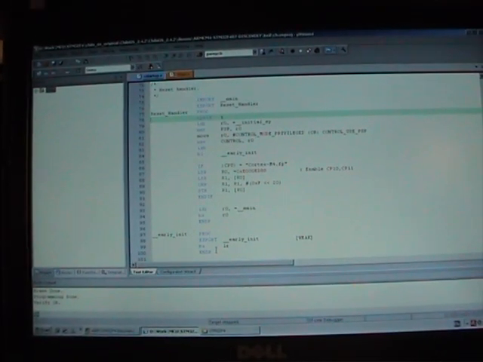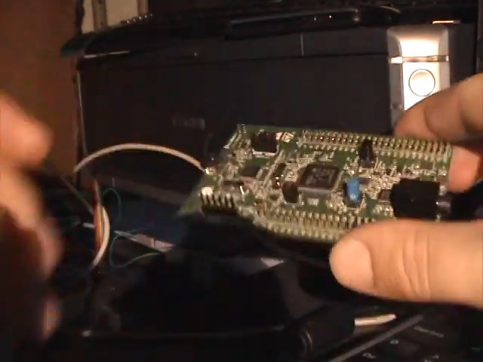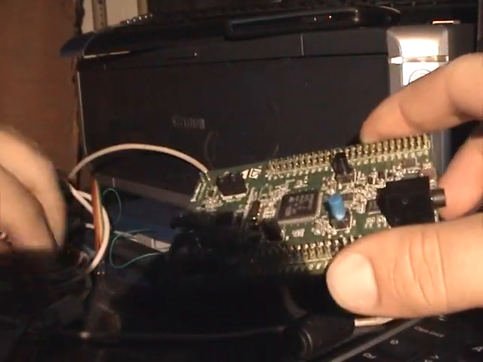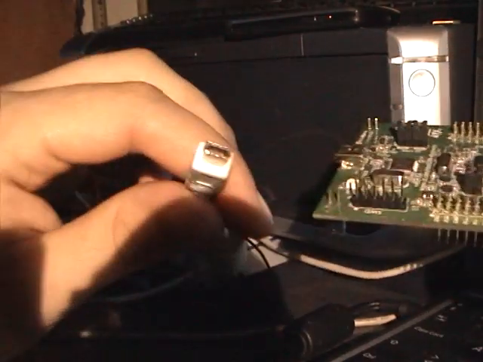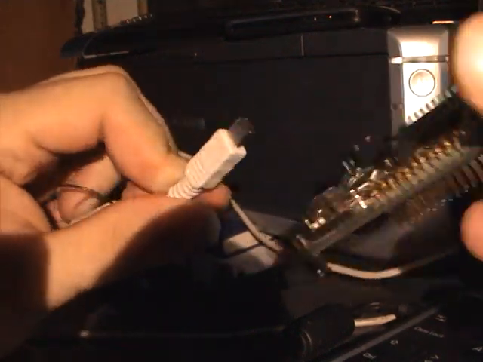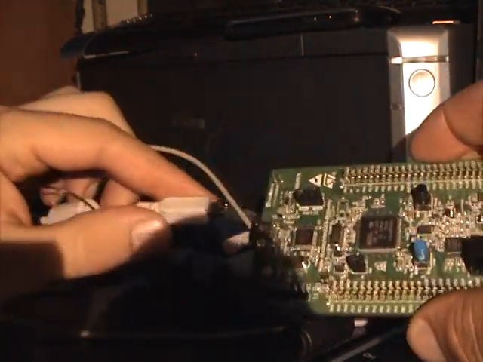Now we need to hook up our hardware. I didn't hook up mine. We have the STM32F4 board here, and we'll just use the USB cable, plug it in.